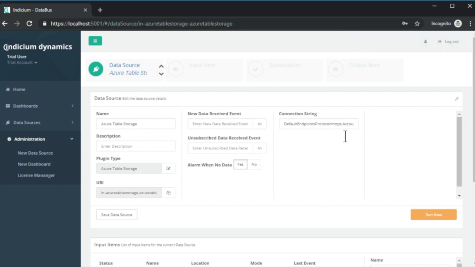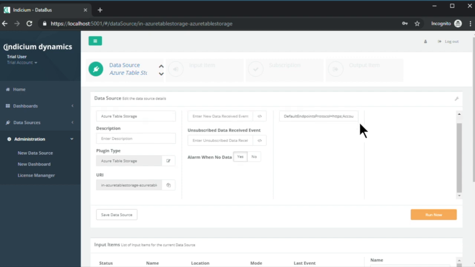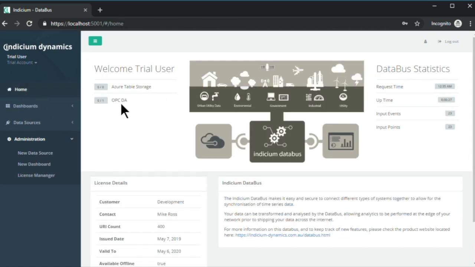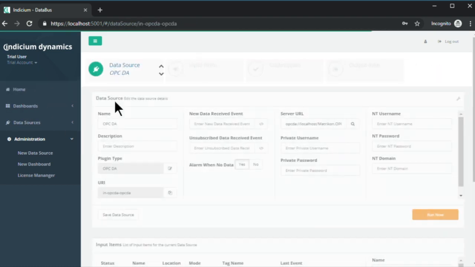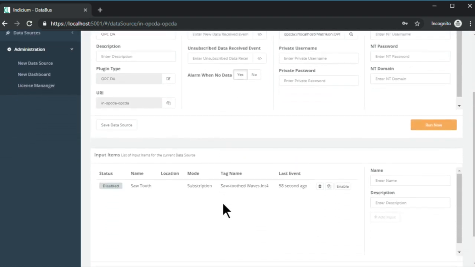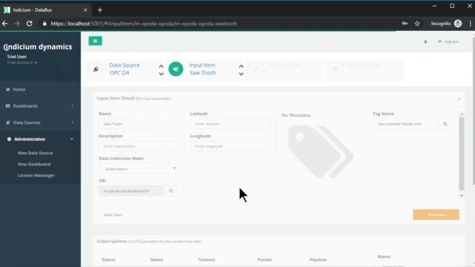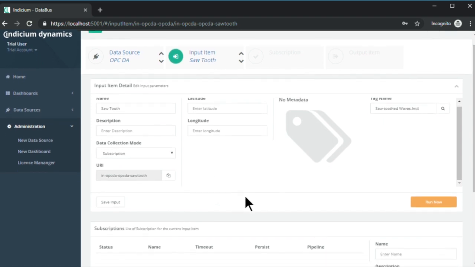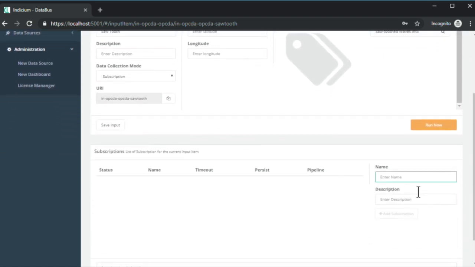This is a secure connection string. You don't want anyone else to have access to this. So once it's saved in our database, it's encrypted. Now let's go back and find our OPC DA connection and open up our input item for Sawtooth and create a subscription pipeline into Azure.